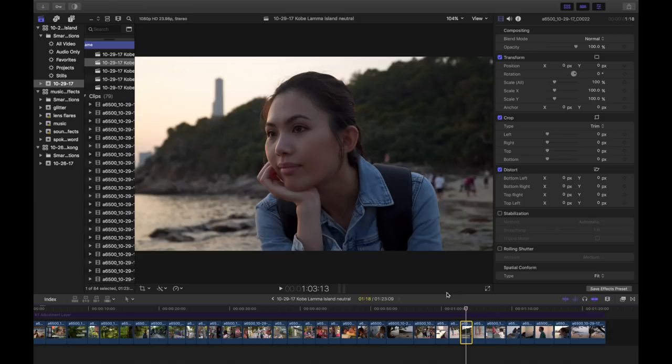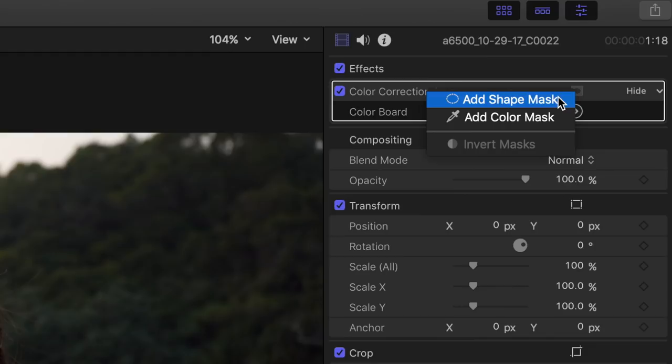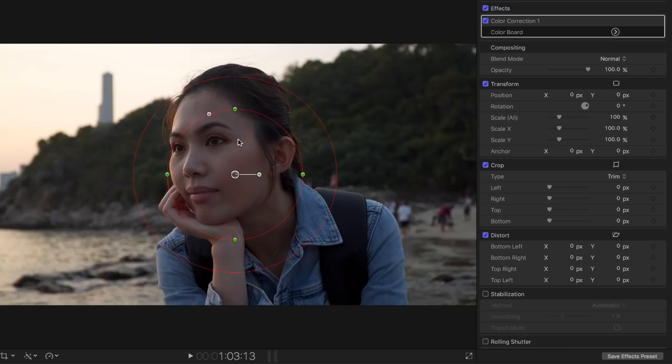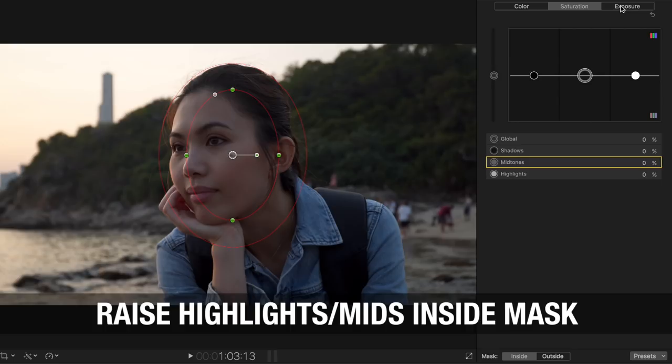Now for a shot like this, I might want to try to highlight her face just a little bit more. Just do a little mask that brightens her face just a little bit. So let's go into the built-in color corrector. I'm gonna choose Add Shape Mask. So that creates a shape like that, and bring it so that the whole mask kind of fits on her face, maybe with just a little bit of edge around it, something like that. And then I just go in, take the exposure, raise the highs a bit, and maybe raise the mids just a bit.